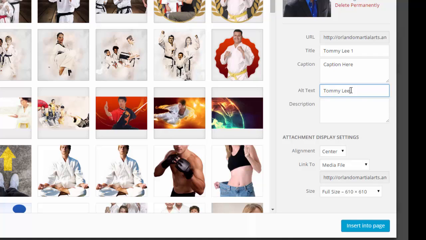That Google is looking at alternate text tags, and you can give it a description if you like as well. And below that, do you want that picture centered? You want it left justified, right justified? Where would you like that? Do you want a link? Do you want that picture to go somewhere if someone clicks it?